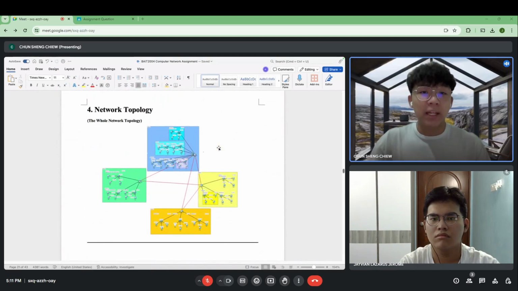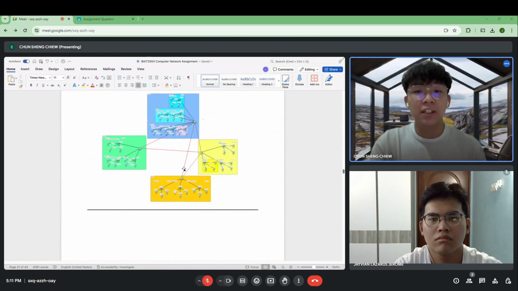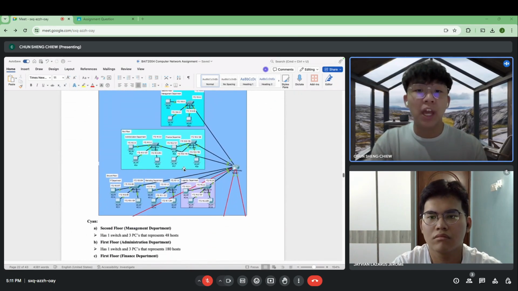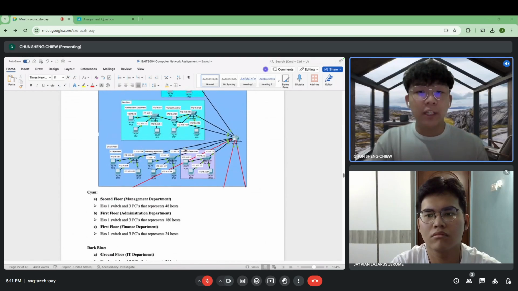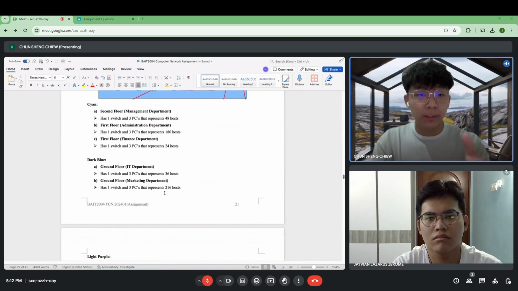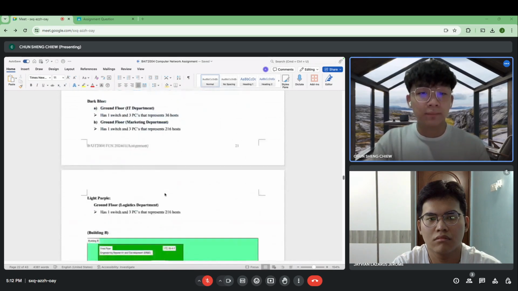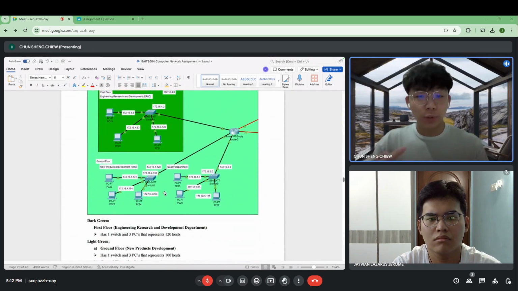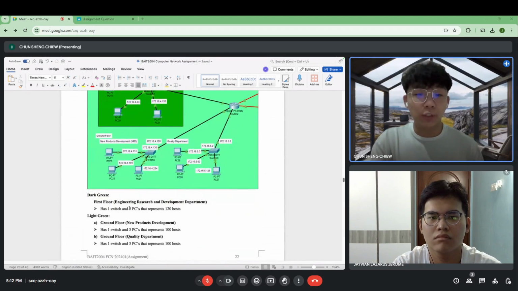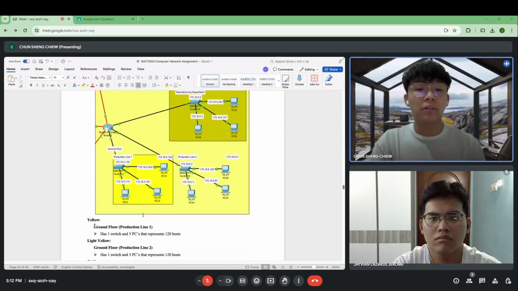Coming to the next part, the network topology. In this case, we are drawing a star topology to link all the departments accordingly. In Building A, we have 6 departments. Every department is assigned 1 switch and 3 PCs, for example, to represent 48 hosts, so we use very few devices to represent a big number of hosts. Building B uses the same method as the previous, with 1 switch and 3 PCs, and so do Building C and Building D.